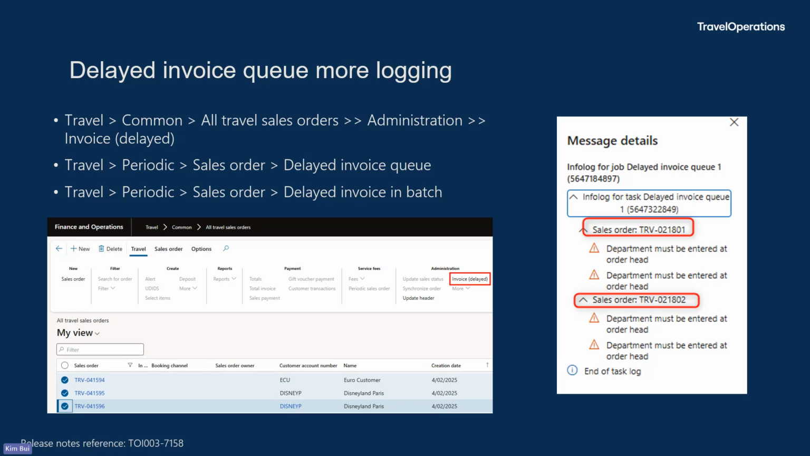Find this on the All Travel Sales Order screen in the ribbon underneath Administration, Invoiced Delayed. You can see that in the left-hand screenshot. Once there, you can process the invoicing run of whatever has been placed in the queue periodically in batch using the delayed invoice in batch job, rather than individually invoicing them and waiting for the invoice prompts and generation to happen on your screen. Using this should basically save you time.